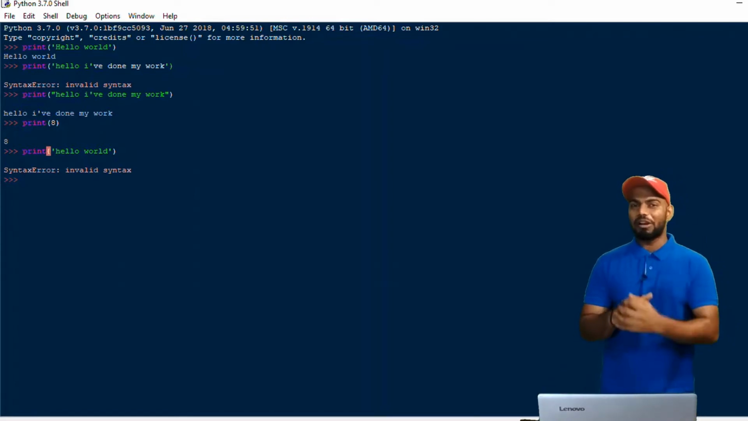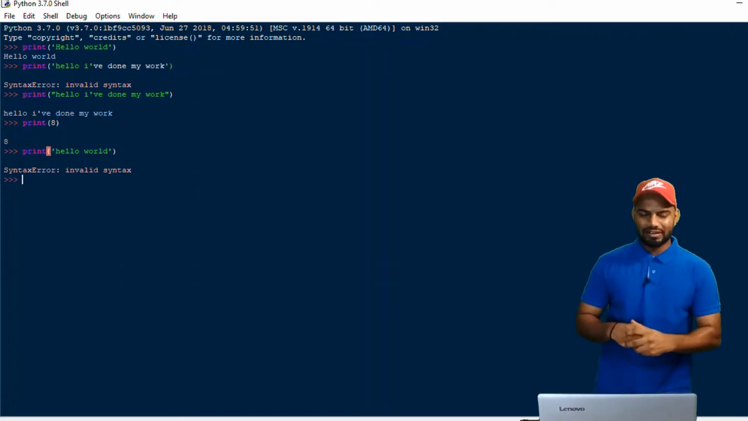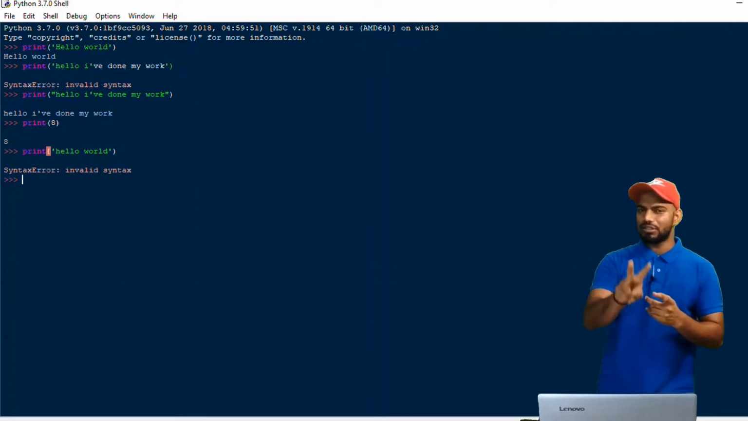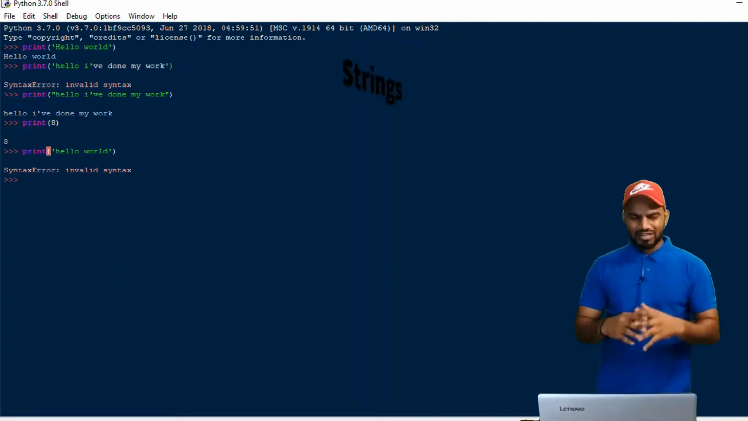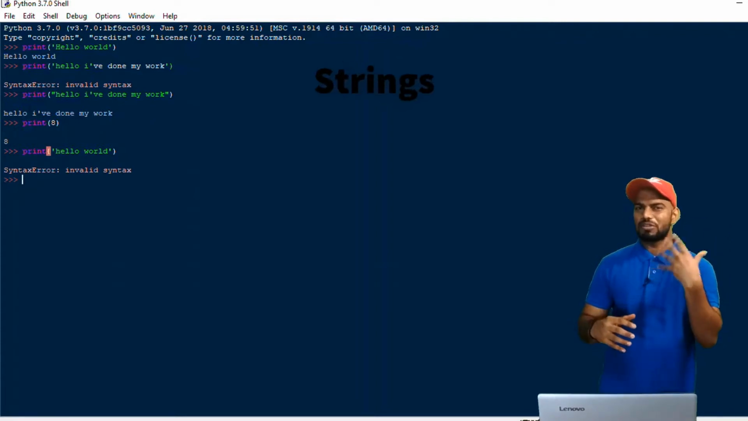So guys, for the print function, you always have to remember three things: if you are using a string, always use quotation marks, the double ones, and always put them within the parentheses and use the print statement. So that's all about the print function. Let's talk about some strings.